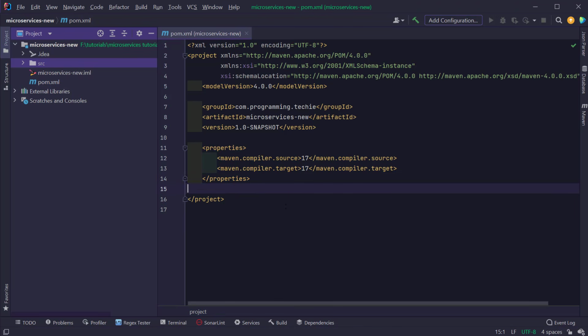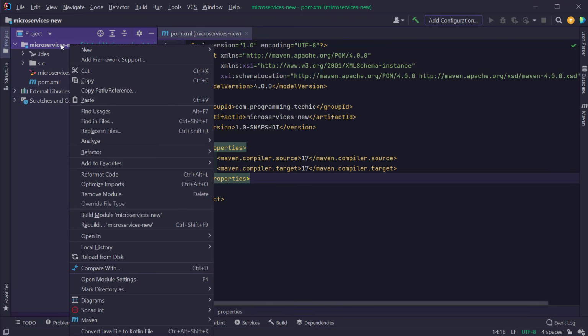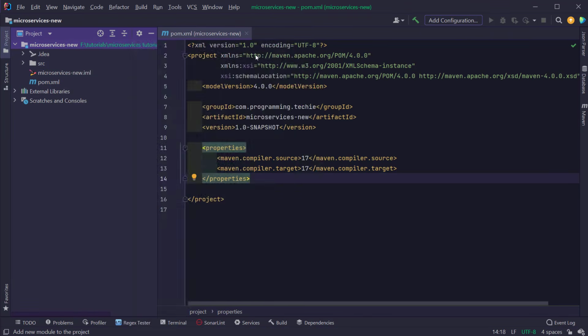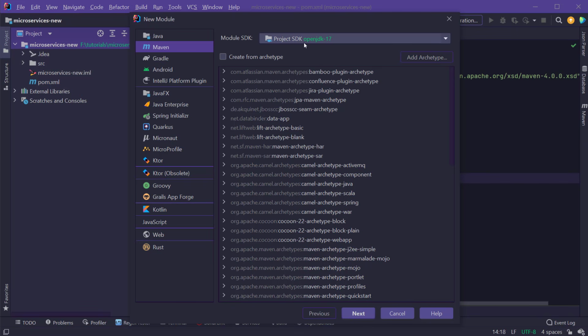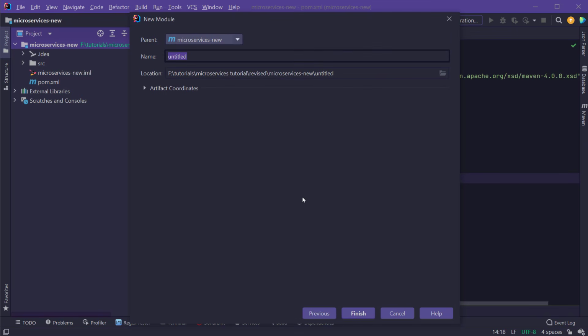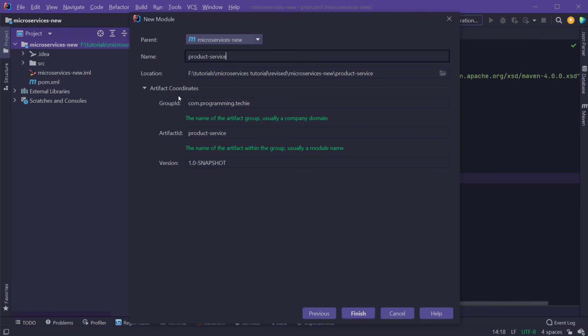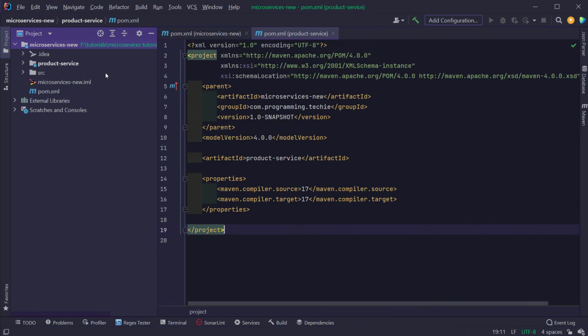So what I'm going to do now is create three modules: one for the product service, one for the order service, and the other one for the inventory service. Inside this Maven project, I'm going to create a Maven module. For that, I'm going to right click and go to New Maven Module, and again select the SDK as JDK 17, click on Next, and name this module Product Service. I'm going to check that the artifact coordinates are similar to the group ID we provided for the root project, and the artifact ID is going to be product service. Click on Finish, and this product service module is now created with a pom.xml file.